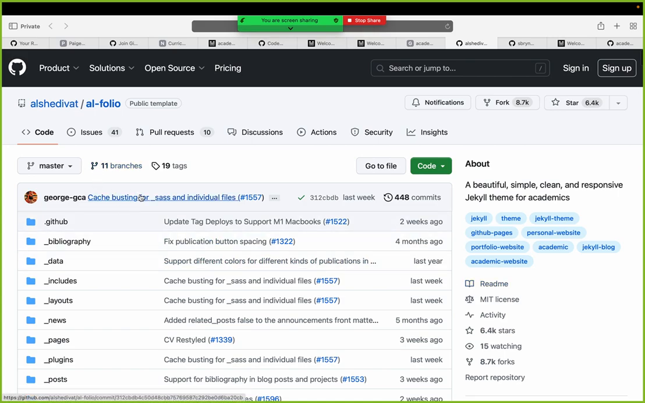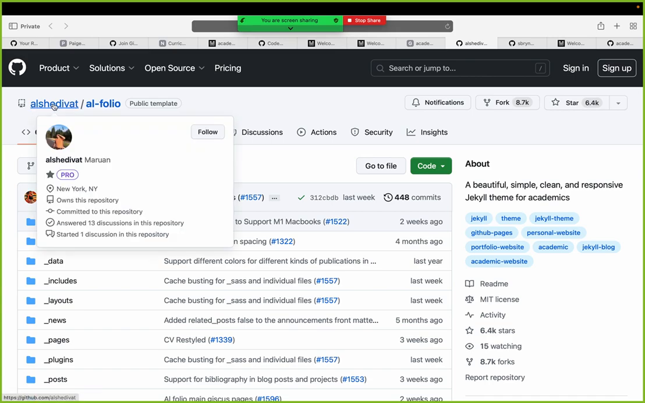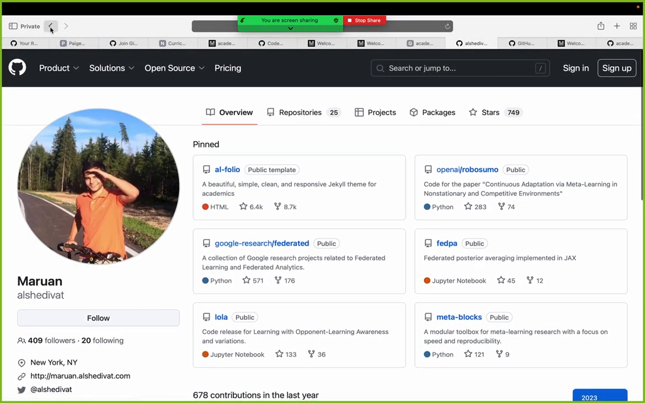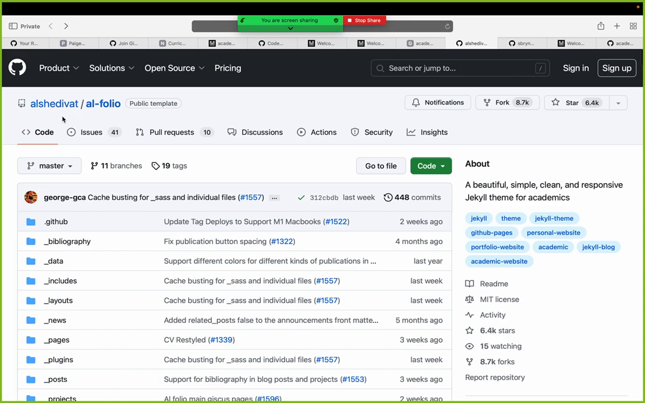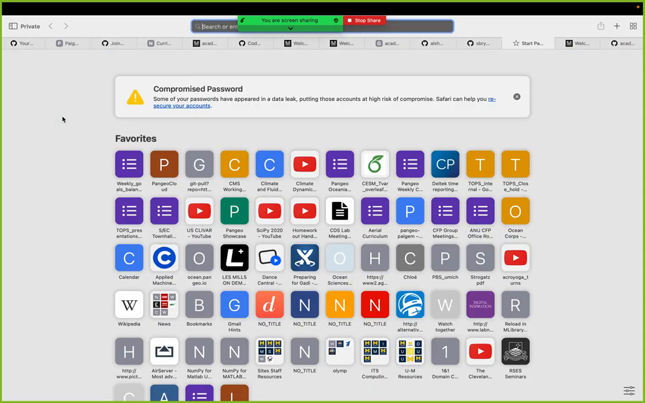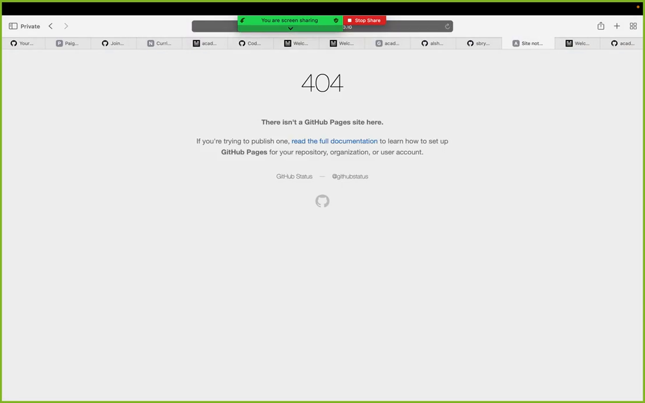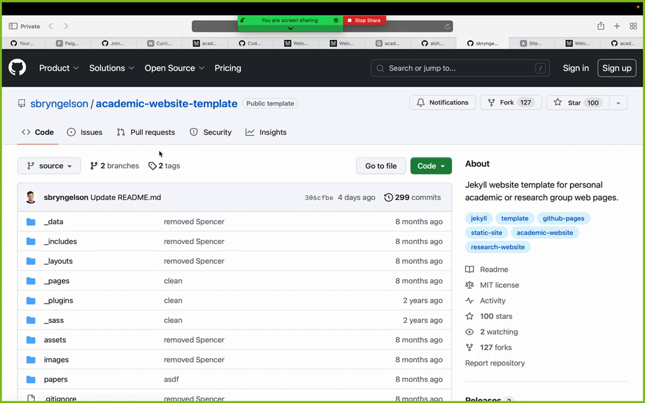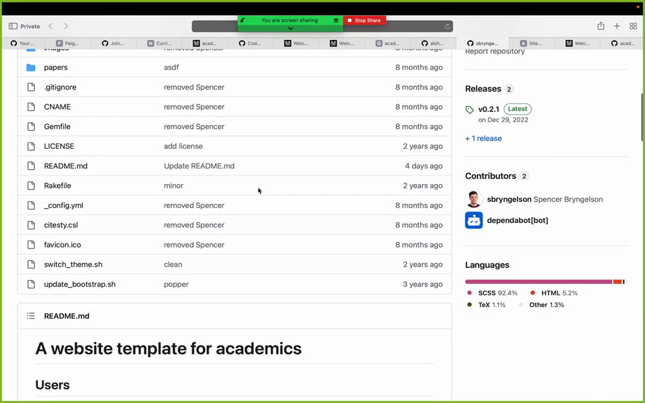But if we just go to, let's see. Well, anyway, this is another one. I think if I just go to Al-Shadivat, there we go. Nope, that's not one of them. Okay, well, here's another template.